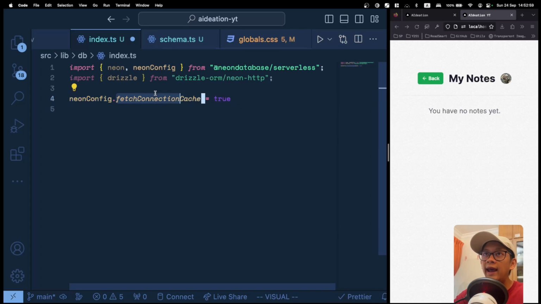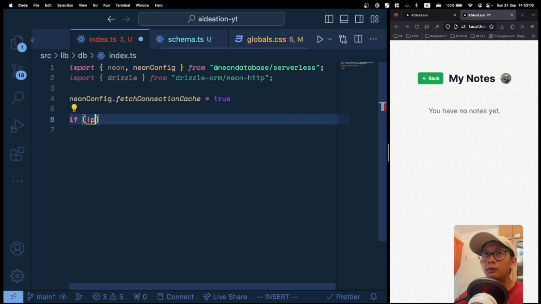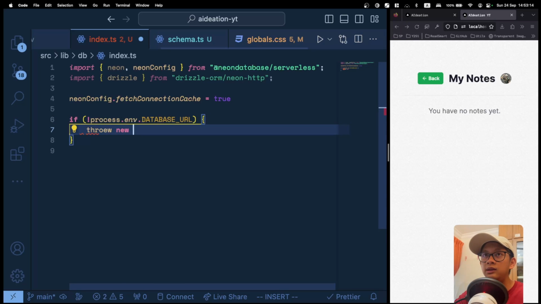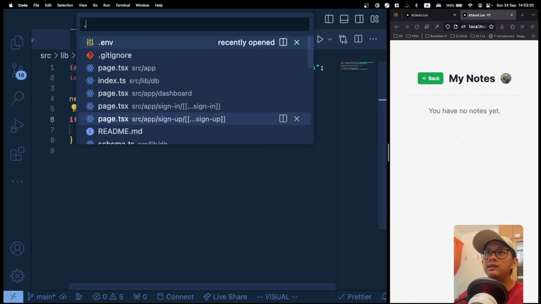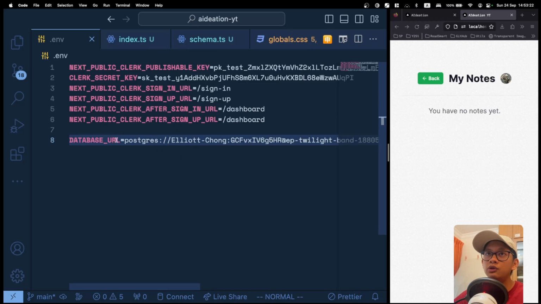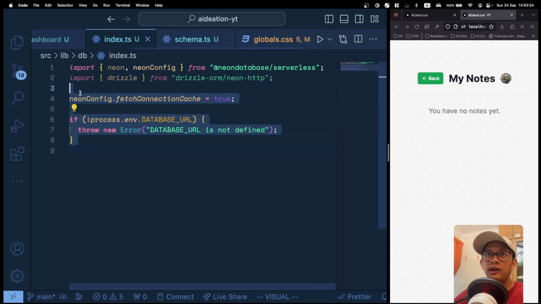Basically we just want to cache all the connections so that it doesn't repeat creating a new connection every time we reload the page. Then we're going to check if not process.env.database URL, we're going to throw a new error saying that database URL is not defined. So we need this env variable that we have defined in here. If there isn't this variable, it's going to throw an error.